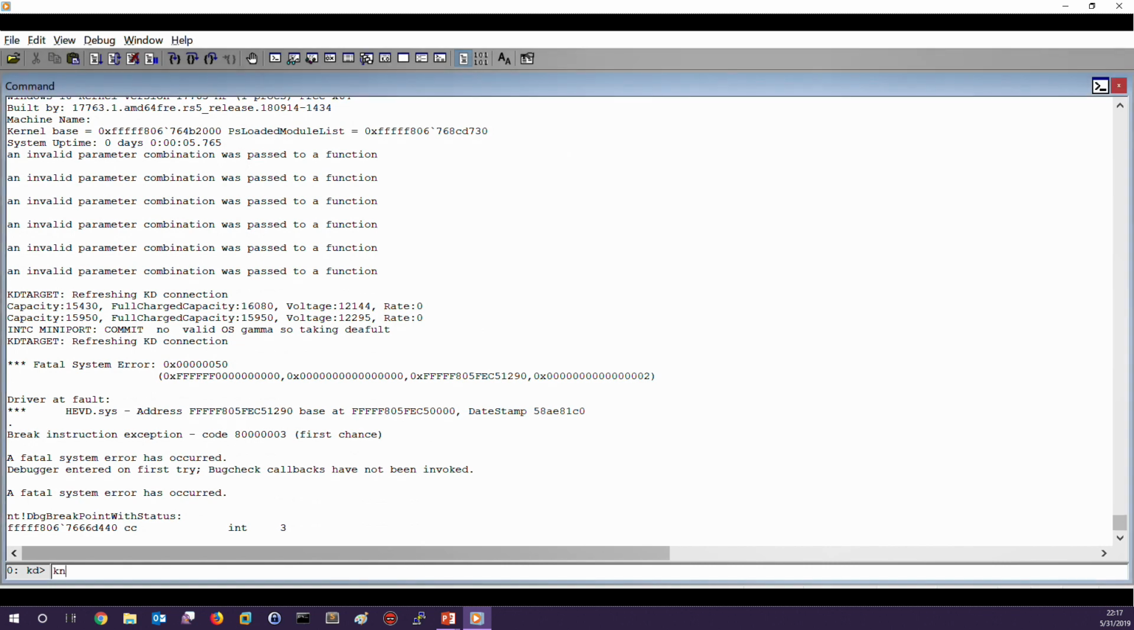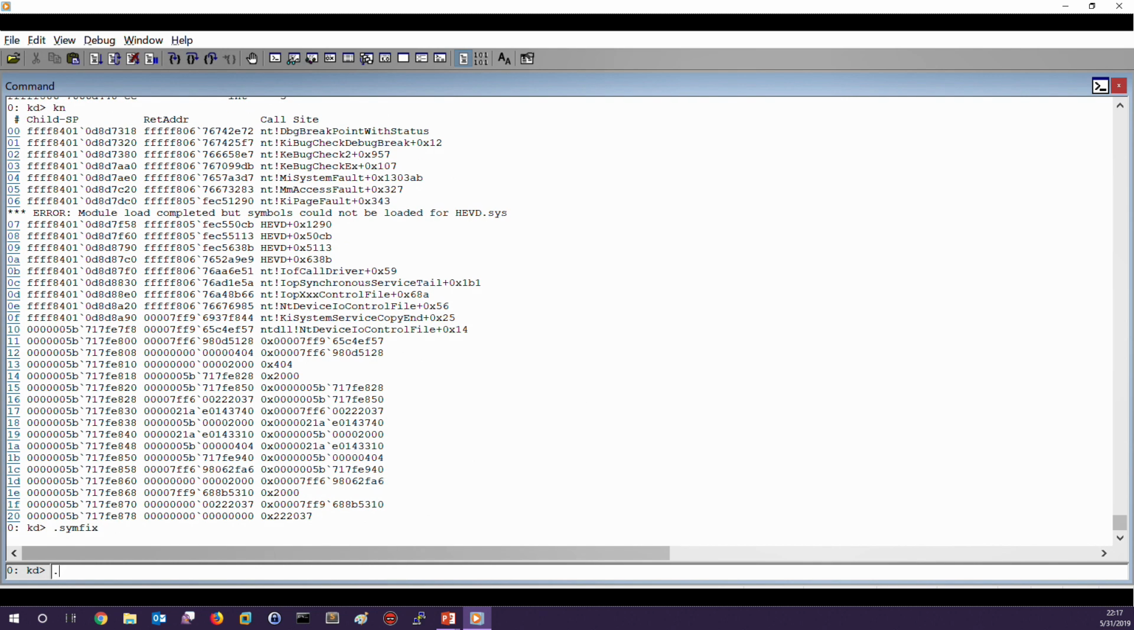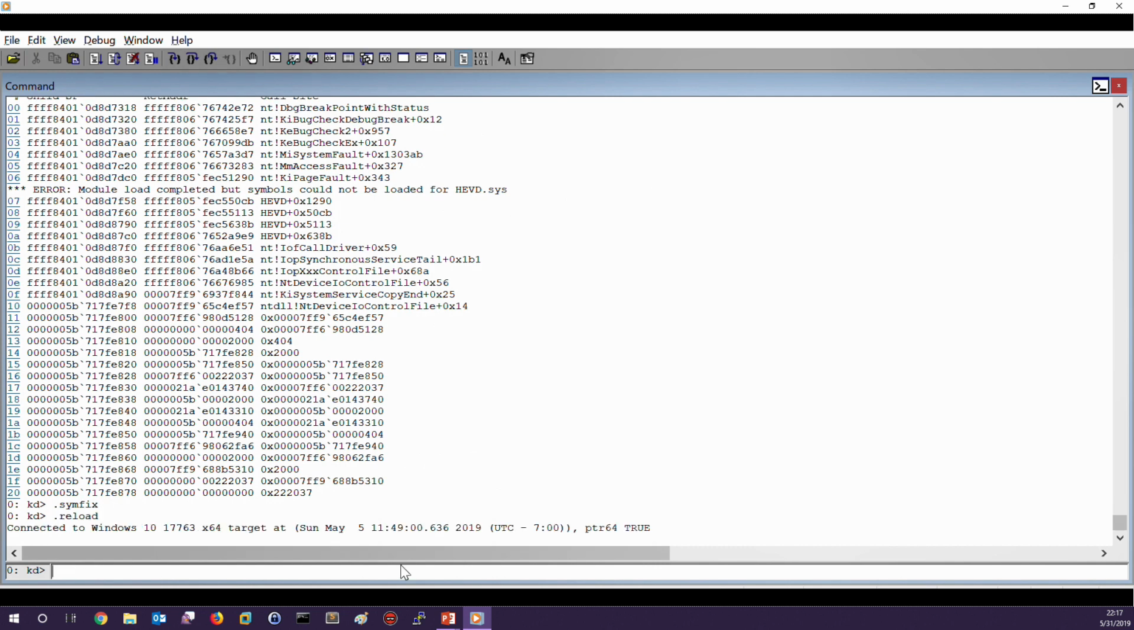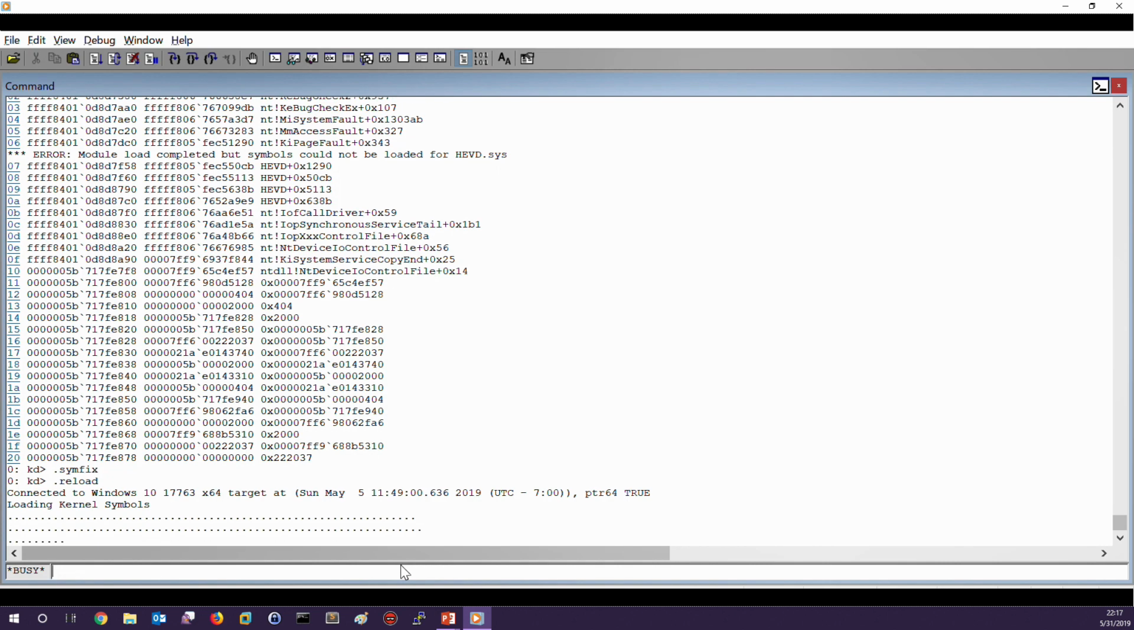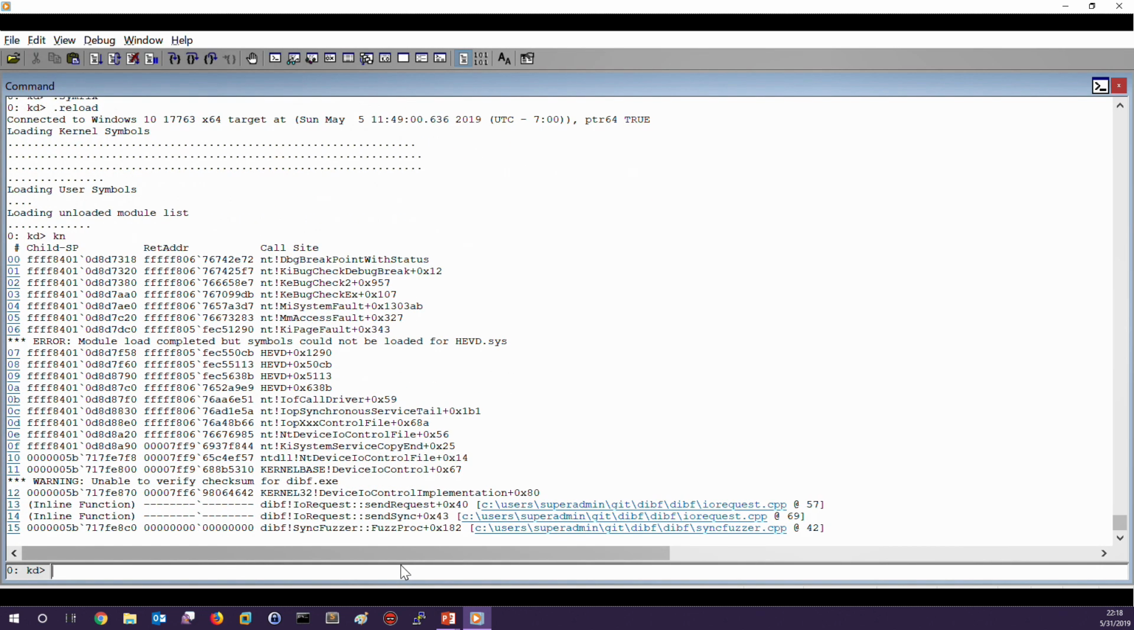So the first thing we're going to do is look at the call stack using this command K. The call stack is a little bit messed up. I'm going to gloss over the details of why it's messed up, but long story short, I need to fix the debugging symbols. So I'm going to run this command called .symfix, which fixes the debugger symbol loading path. Then .reload to reload the symbols. Now that the symbol path has been fixed, we're going to look at the call stack again.